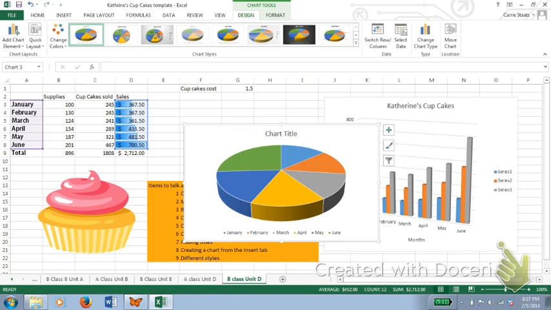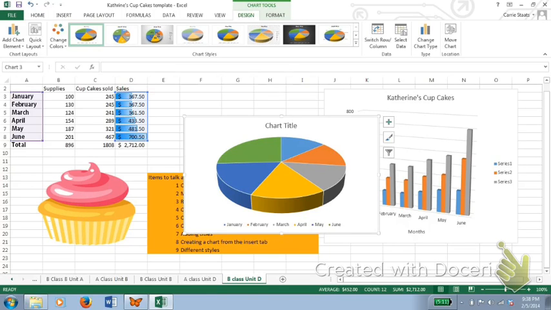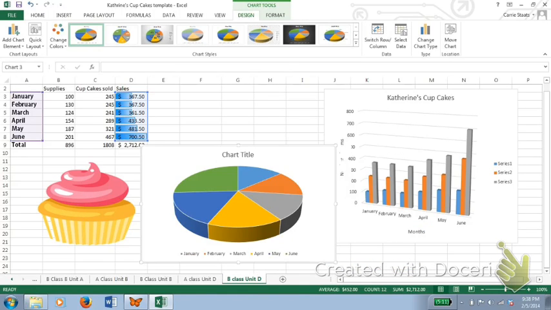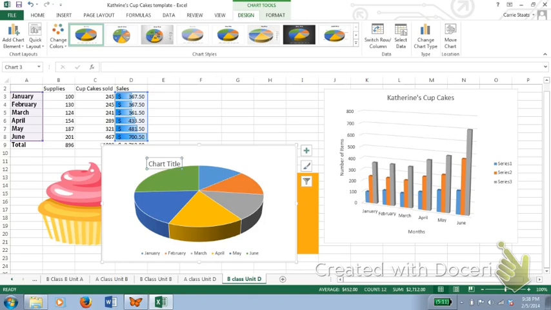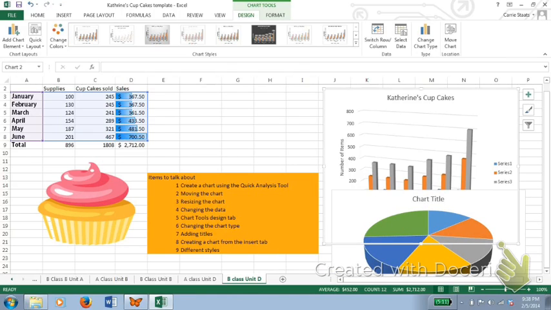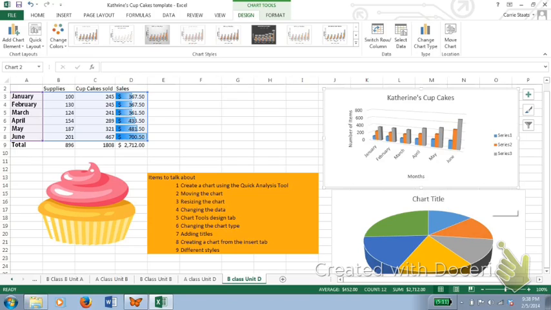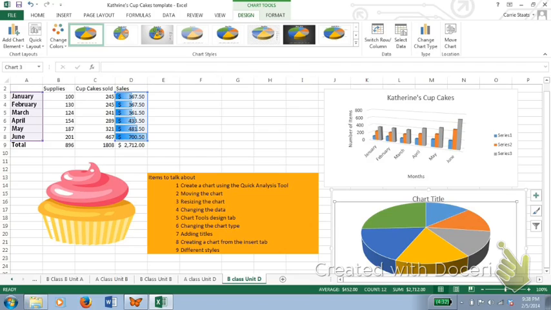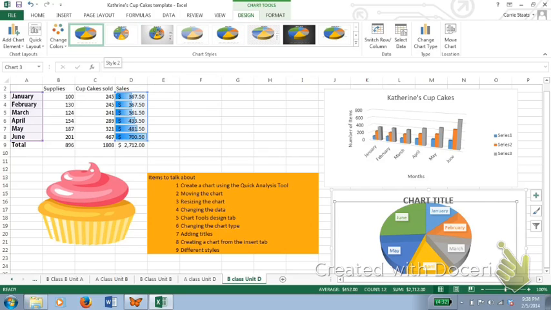So I'm going to go to the 3D. I'm going to move it out of the way. Just put it over the top. Let's see. Let's put it down here a little. We can also resize this little guy. He's a little big. There we go. So I created a chart from the Insert tab, and notice that my design tool is open again, and that's exactly what I'm going to talk about next.